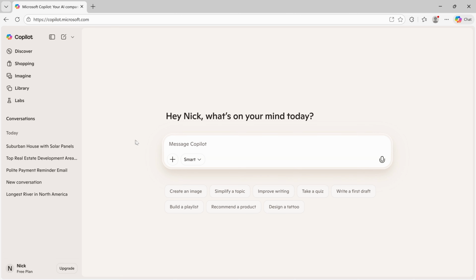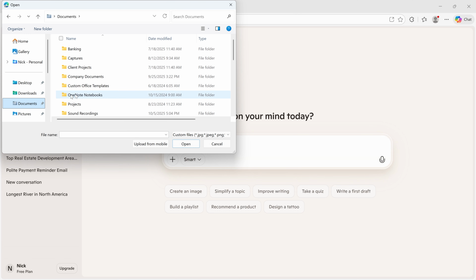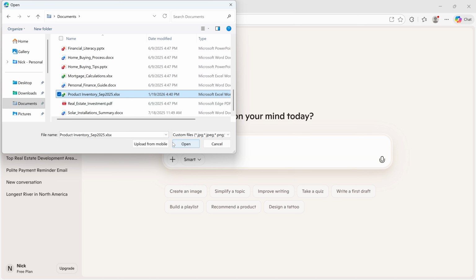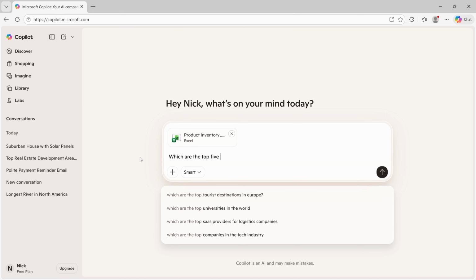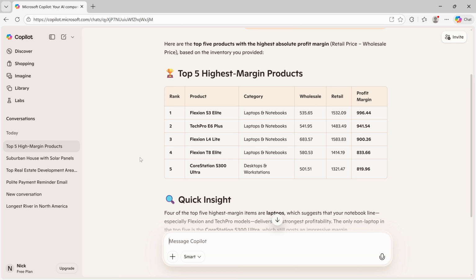Now, a moment ago, I dragged a picture into the chat field. So you can drag pictures or documents directly into the Copilot chat field and ask Copilot to analyze them for you. Or you can click the plus button and upload files that way. So I'll upload a spreadsheet with a product inventory, and I'll ask which are the top 5 items with the highest profit margin. And Copilot does that analysis for me.